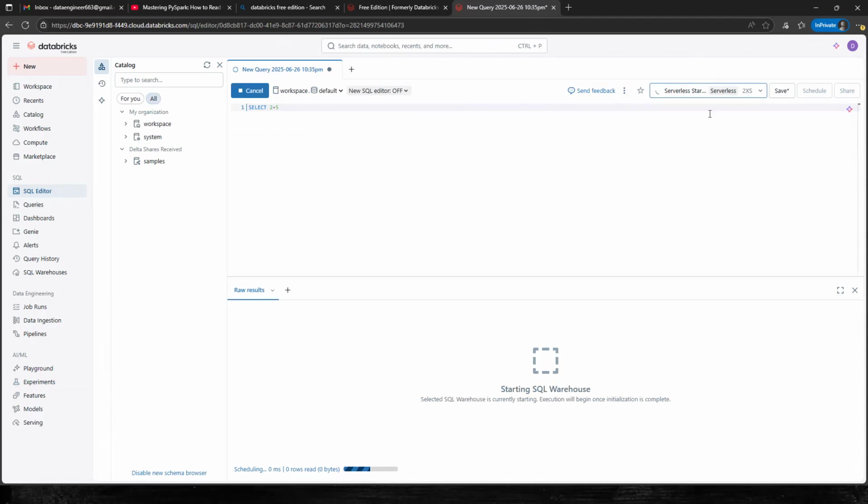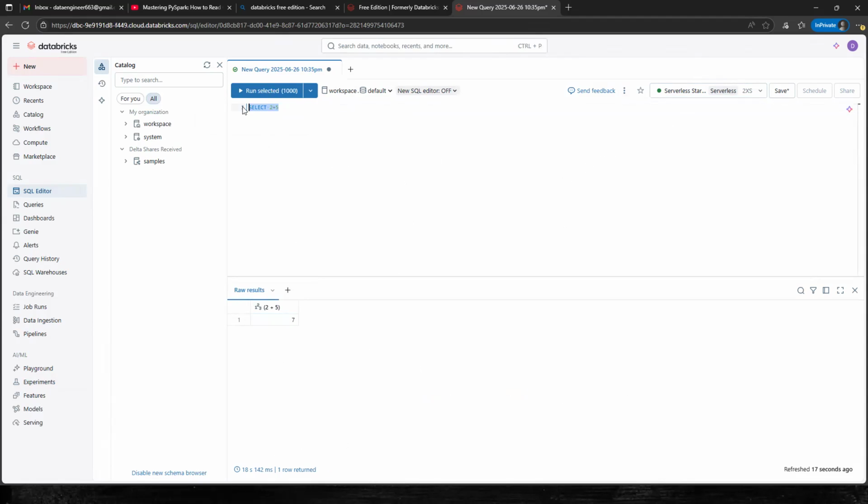It automatically runs on serverless and it is going to be available for you. It is going to give you the results. It is starting, and you can see here it is executing. Allow a couple of seconds. It is going to run. It is going to give us 7. So you can utilize SQL as well.